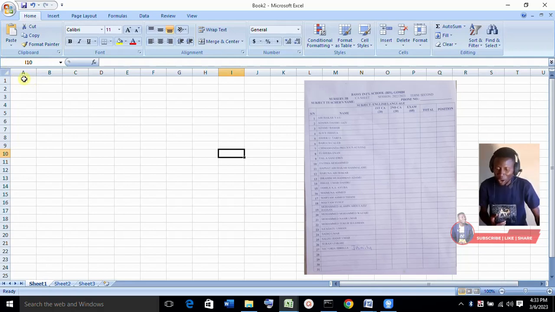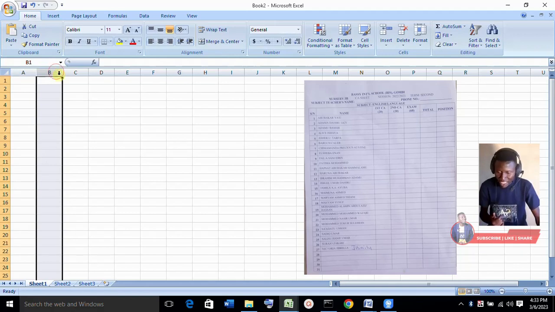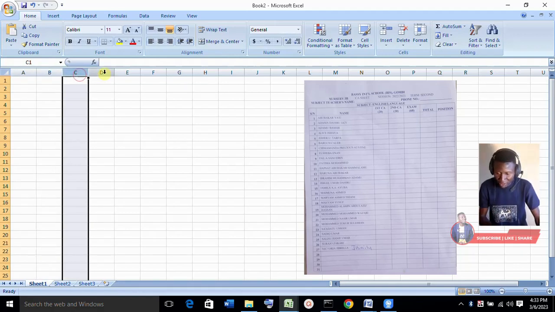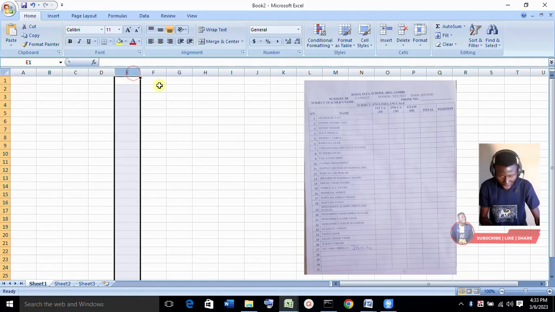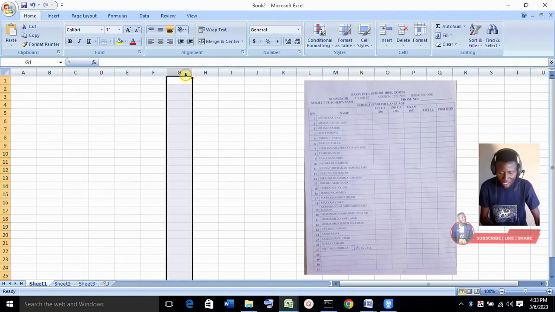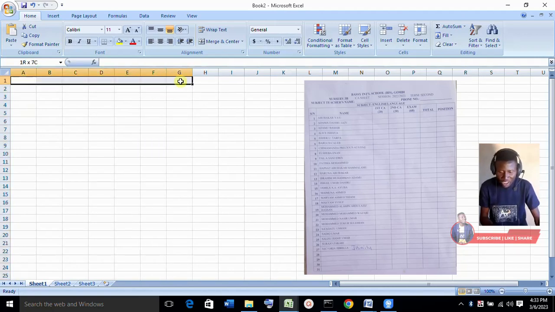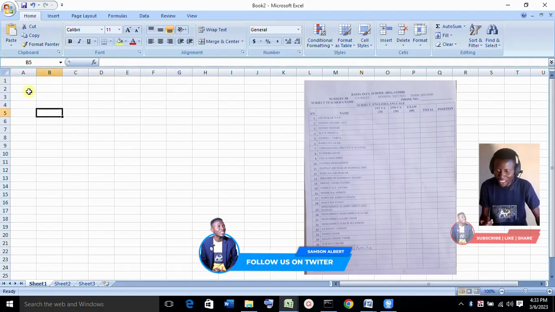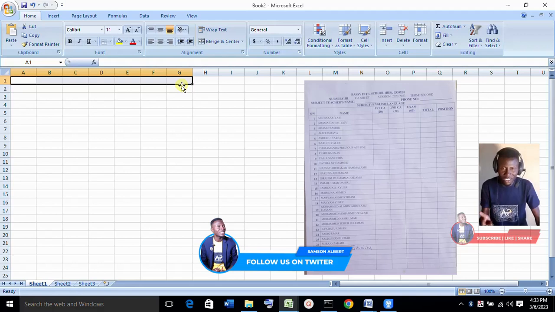So now I have serial number here, we take column A, names, column B, then first CA, second CA, exam, total, position. That means from A to G is the number of columns I need for my CA sheet. So I will select A1, B1 to G1. These particular cells are a range of cells. Now I'm going to merge and center. Click merge and center so that it becomes one single cell.